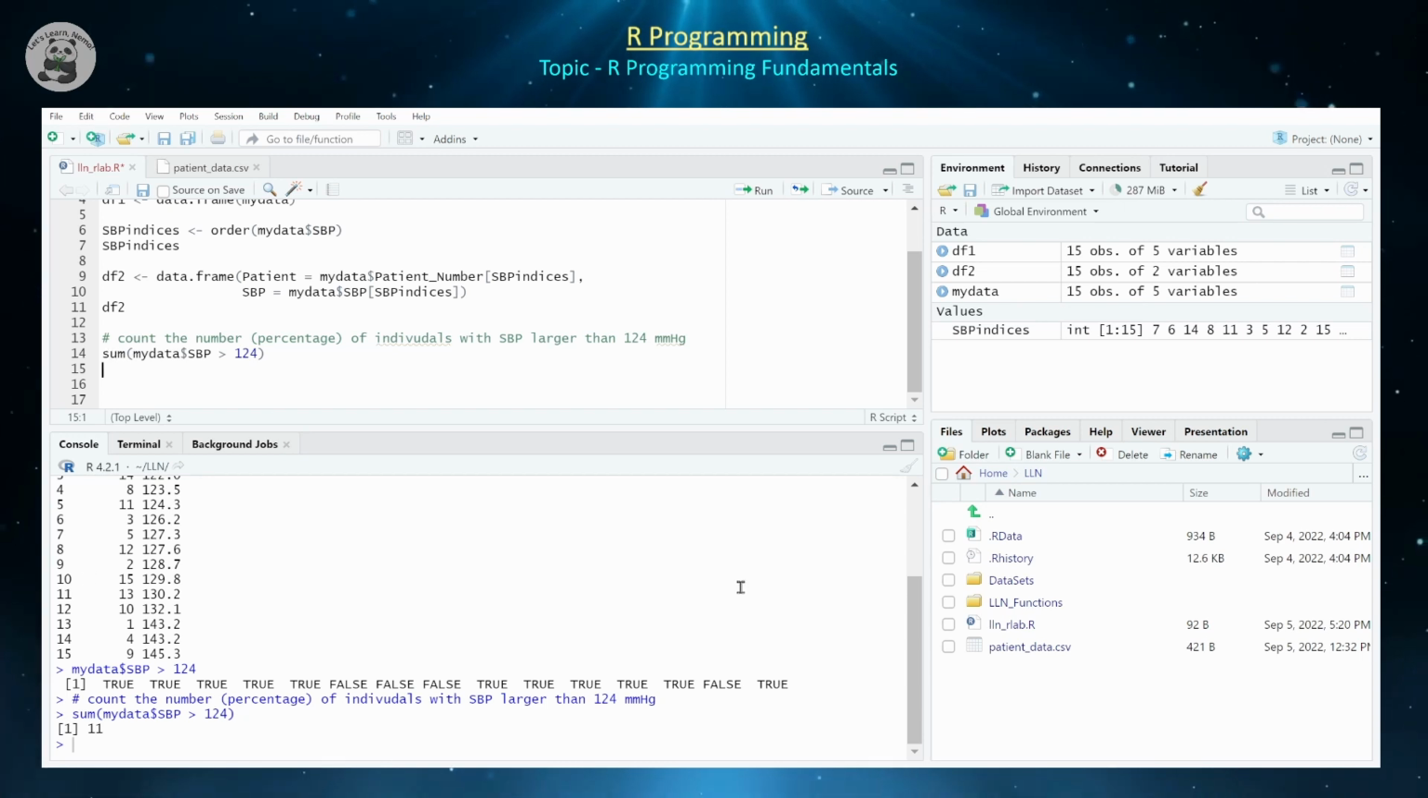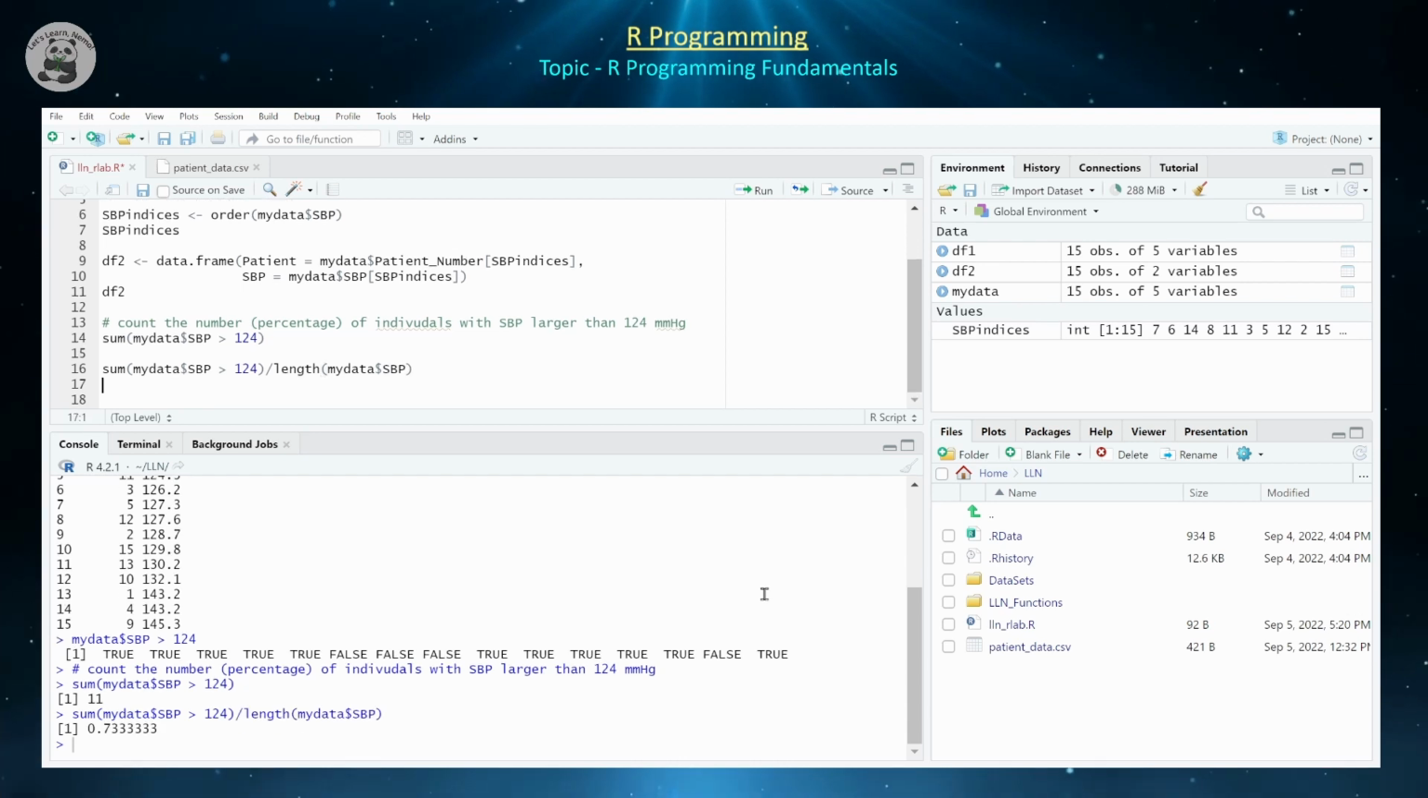Now let us see if we can figure out the percentage of the individuals in our data set that actually satisfy that. So to do that, we're going to take that number. So my data $systolic blood pressure bigger than 124. So that's the number of values in our sample that has that particular blood pressure, and then we need to divide that by the total number of values of systolic blood pressures that we have. So it's going to be equal to length of the vector my data SBP, and according to this we have approximately 73.3% of our values that have a systolic blood pressure bigger than 124.